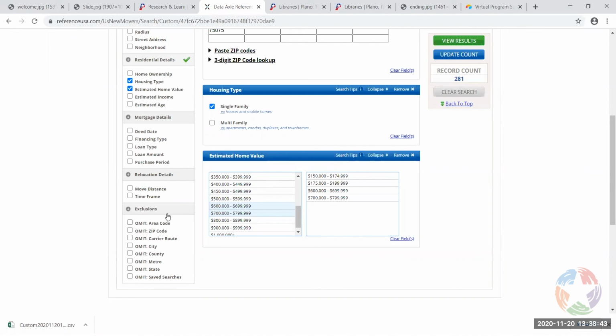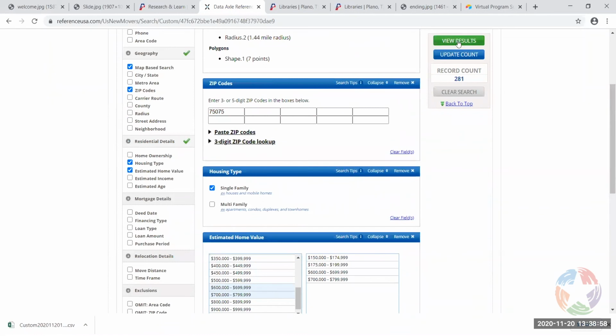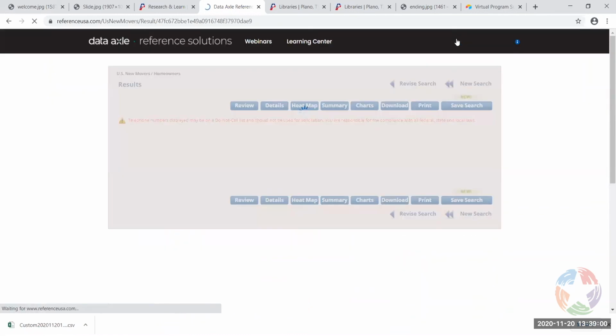Okay, so then you can come down here to exclusions and you can omit things again. If you want to omit a particular metro area or state or carrier route or zip code, you can do that too. Now we have about 300 people and we're happy with that. So then we can go view the results.